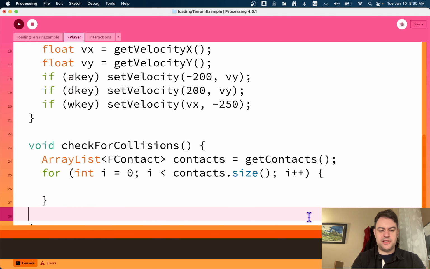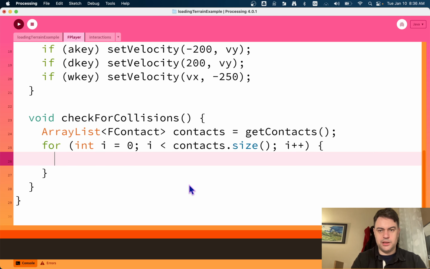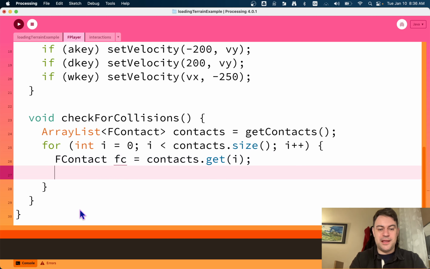Okay, so that looks nice. And what I'll do is I will take a look at each contact object one at a time. So the first thing I'll do is I will fetch our current contact at the index. So I will say contacts.get i, and I will save that in a temporary variable. It's an FContact. I'll call it fc or something. It's just a temporary local variable. And then I can check to see if fc involves a spike.